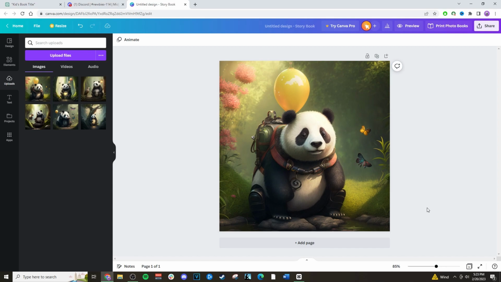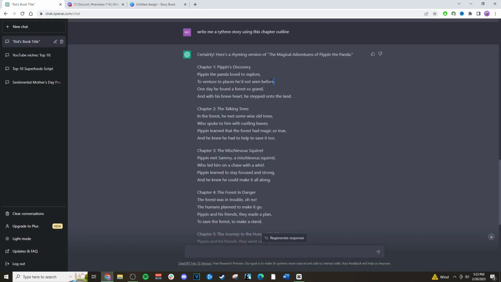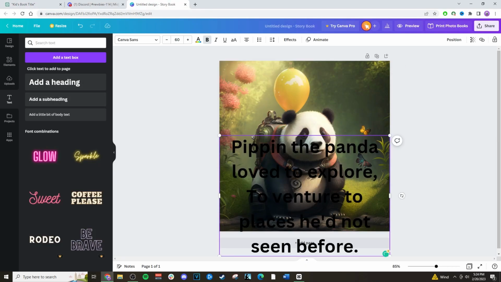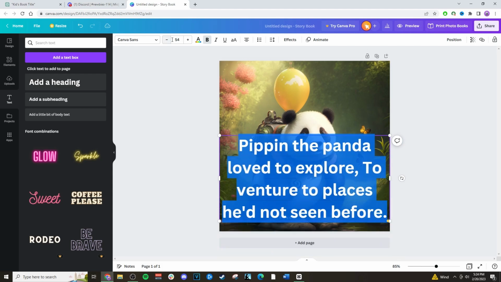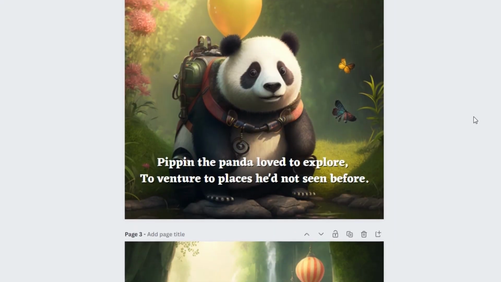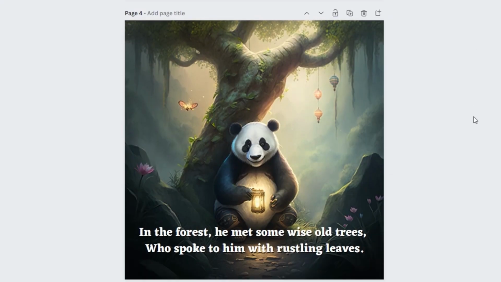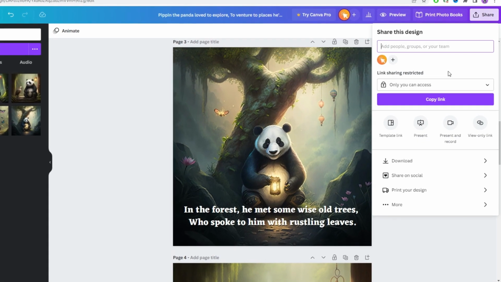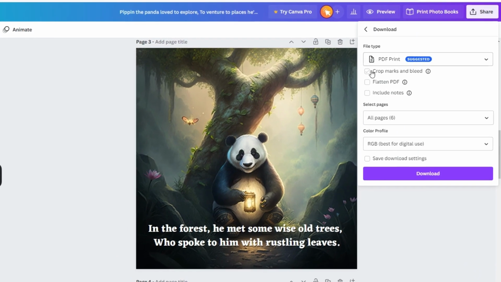Now we're going to go back to ChatGPT and copy over the text for our story and paste it on top of each related art piece. You can customize the text with Canva to make the pages look more visually appealing and easier to read. Once you've done this for each page of your book, you're ready to download it. Simply select download and make sure to download it as a PDF for the highest quality export.